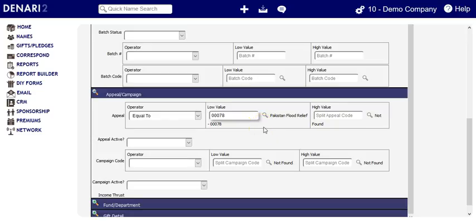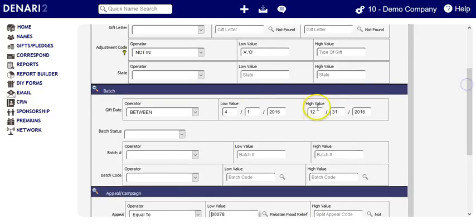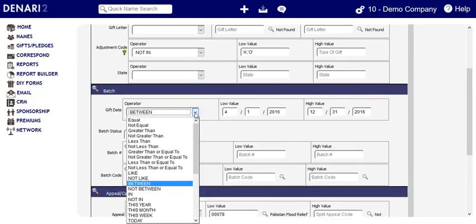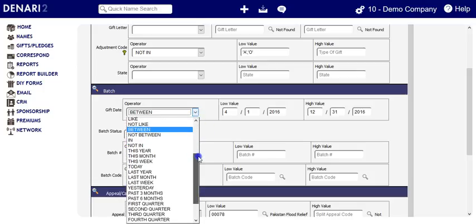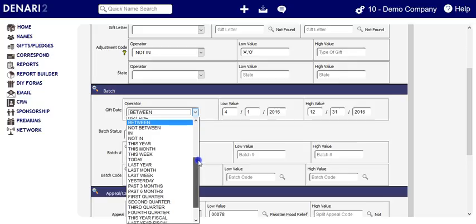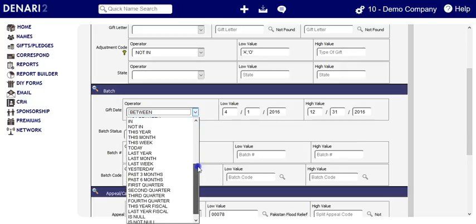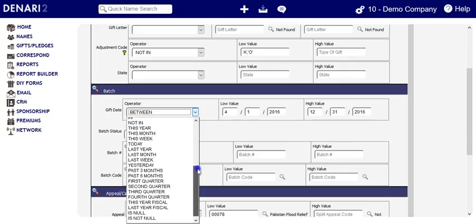Let's back up and look at some of the operator options. Back in the gift date field, we have options like greater than, not greater than, less than, not less than. We also have relative date options like this year, this week, this month, last year, etc. Relative means that they're relative to the day we run the segment.